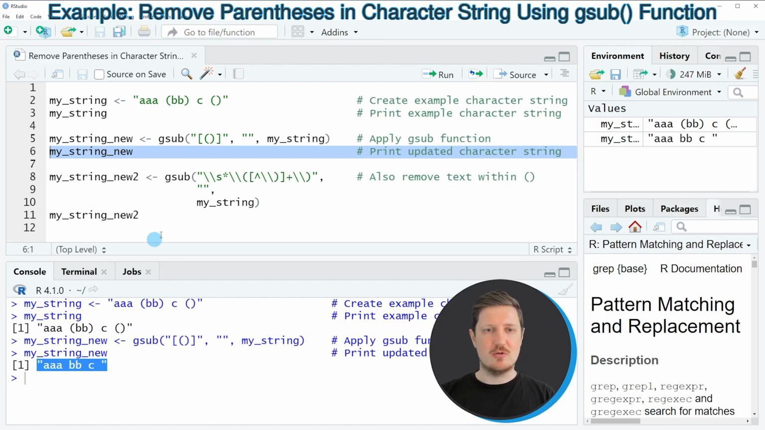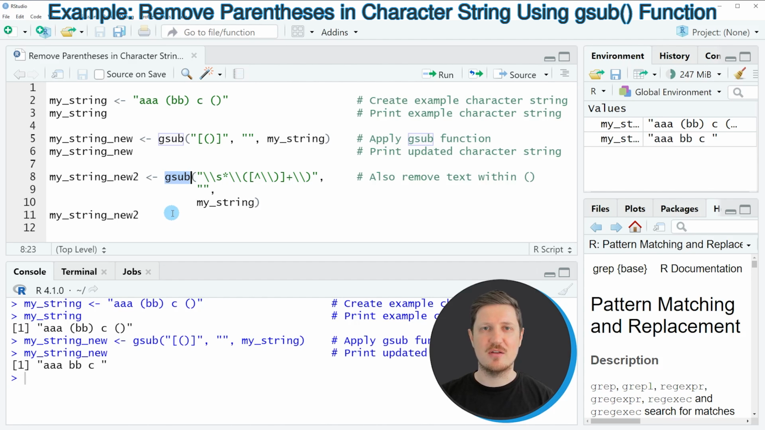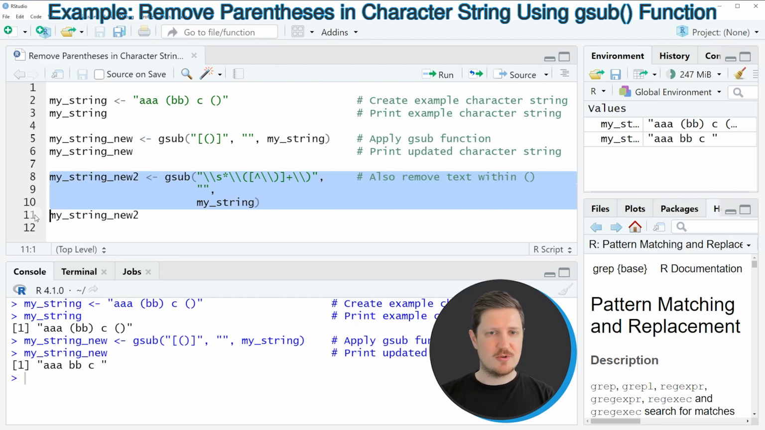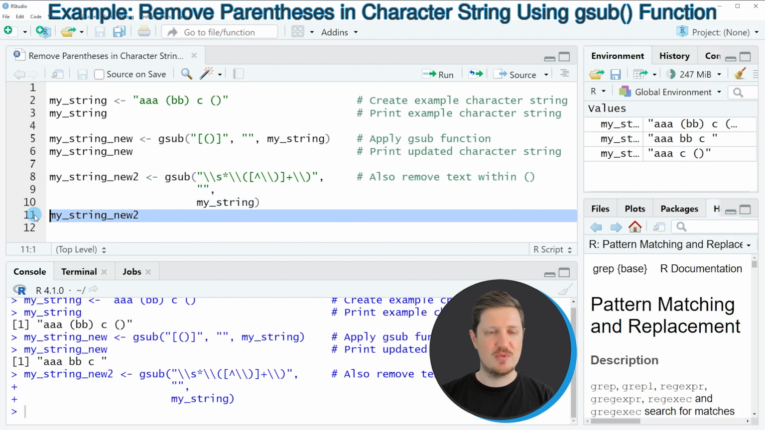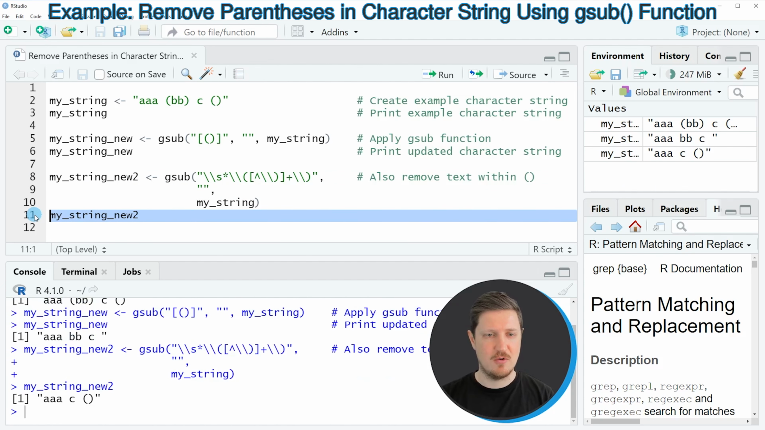Alternatively to that, we can also use the gsub function to remove parentheses and the letters within the parentheses, as you can see in lines 8 to 10 of the code. So this code is relatively complex, however I will put it in the description of this video so you can copy paste it from there. However, if you run these lines of code, another data object called myStringNew2 is appearing at the top right, and we can print this new character string to the RStudio console by running line 11 of the code.